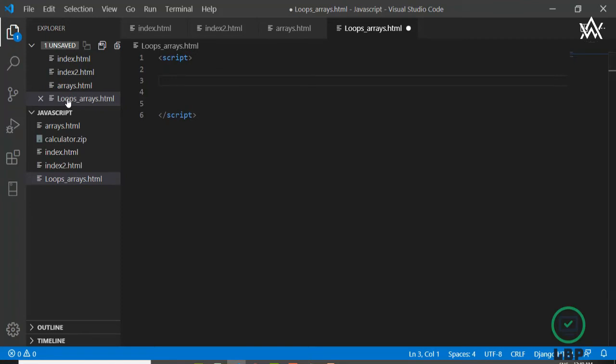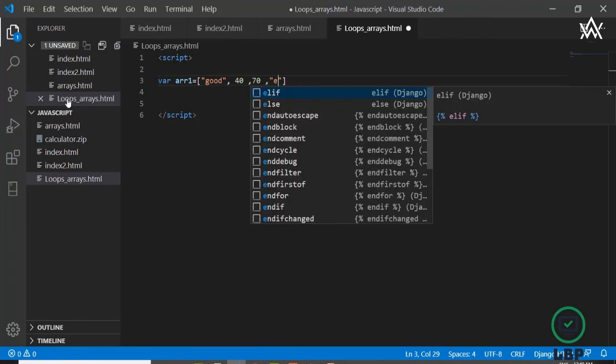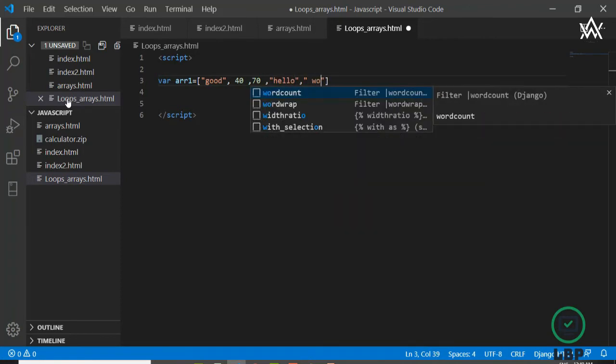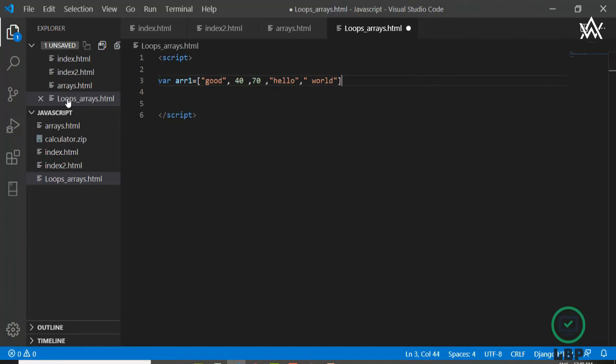and here loops arrays HTML, and here I want to create a very simple array, so I will name it r1, containing just random elements. So here I will type 14, here 17, and here hello, and here I will type world. Remember that you can create an array that contains different types of variables. Okay, so I will put a semicolon. Great. So var r1 = [14, 17, hello, world].